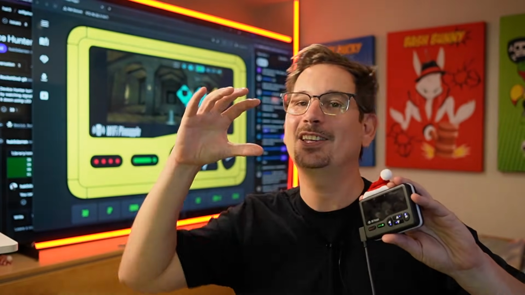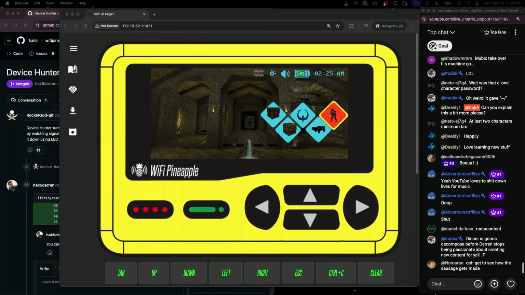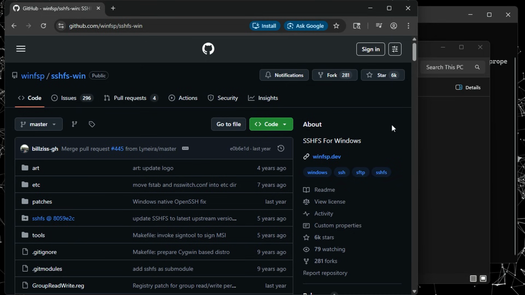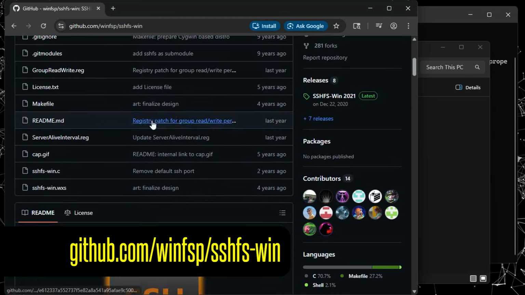Quick tip for all my Wi-Fi Pineapple pager users that use Windows. This comes courtesy of none other than Mubix, as I'm on a live stream and the legend himself pointed out this amazing tip for Windows, and that quite frankly is SSHFS-Win. You can grab it at this GitHub location here.